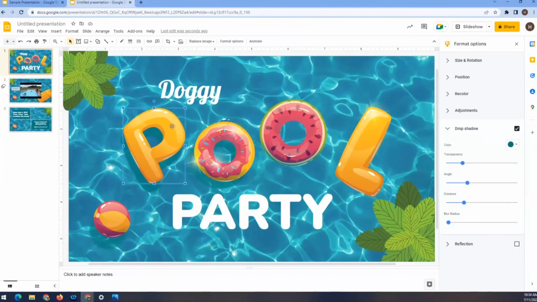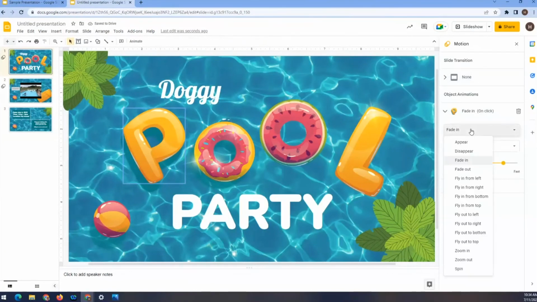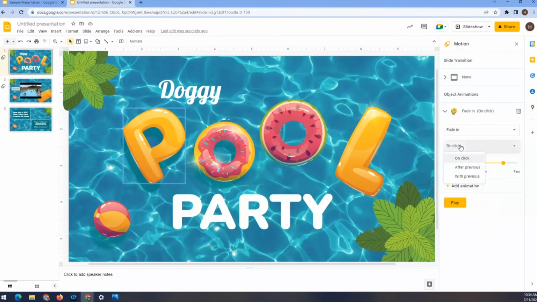When you click on any one of the assets, you'll see the new options come up here. You'll see your format options, just like we found before for the drop shadow. Animate also appears here. If I click on one and click animate, all of those items come up on the right. I can choose how I want to animate them. I can fade in, they can just appear, they can fly in from the right or the left. They can zoom in.